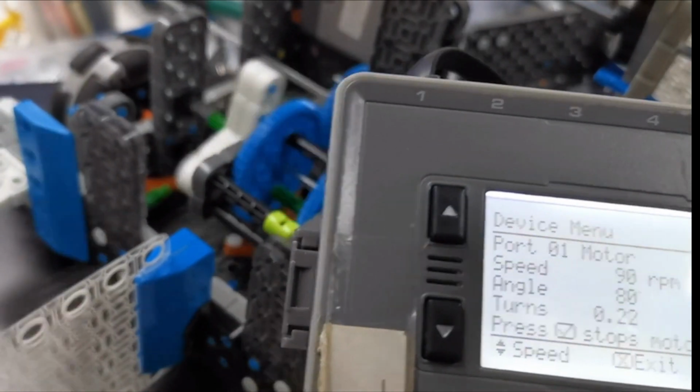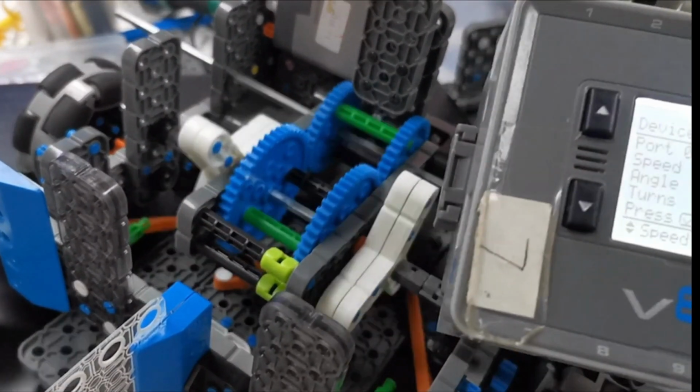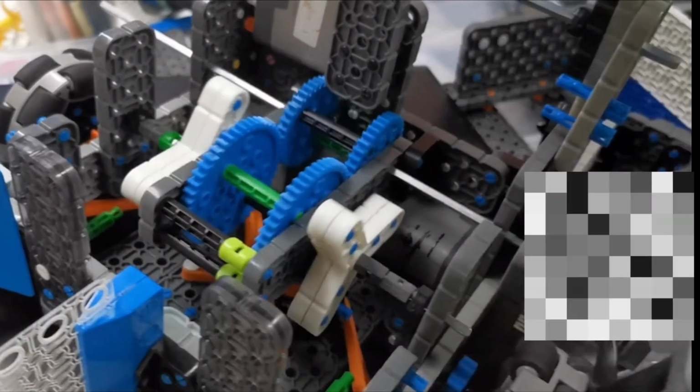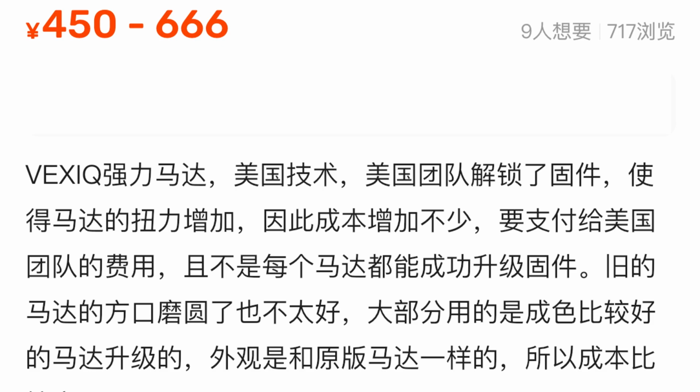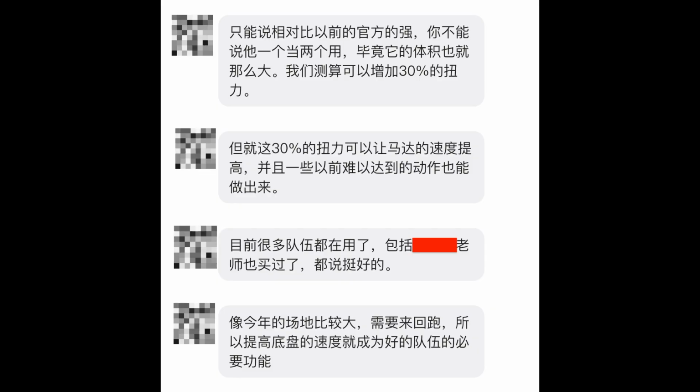The punchers are flying. The seller claims they cracked the firmware of the motors to increase the torque by as much as 30%. Yes, 30% more torque. 30% more torque is enough to change the game.